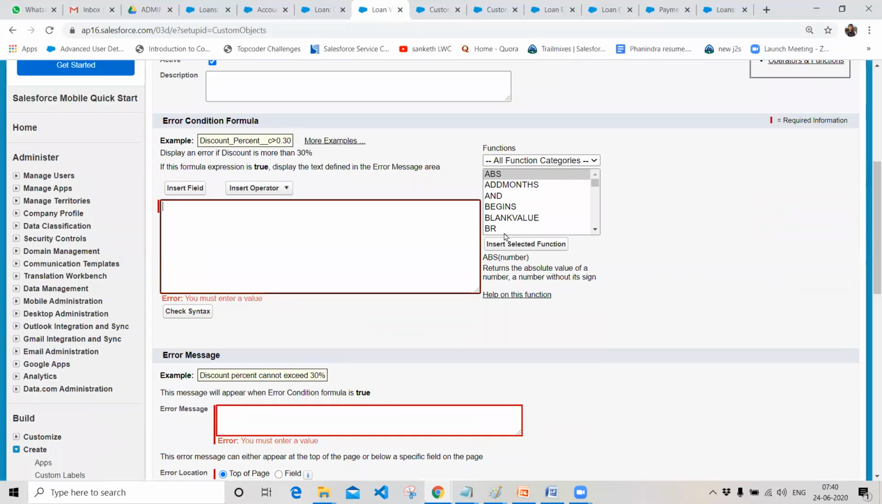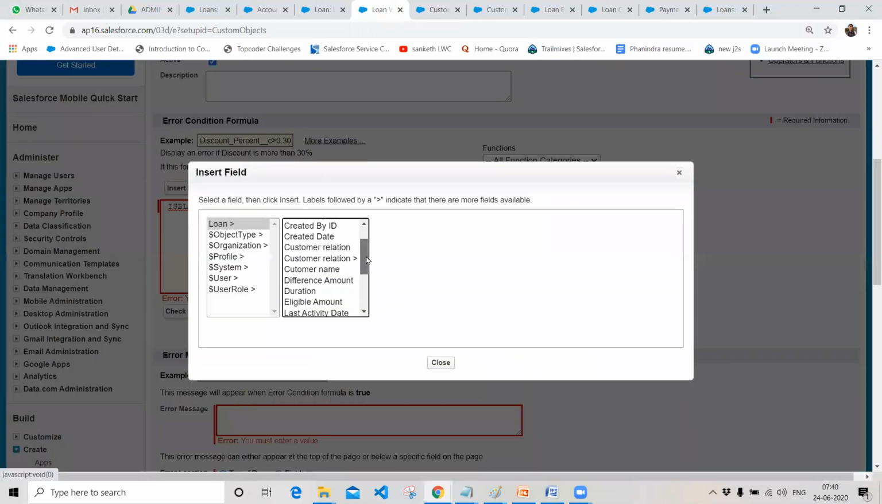Sorry, is blank, and insert the field. And what is the field that you want to check for, with respect to the email field. So we don't have an email field, so I want to take another field. I will take the loan type.